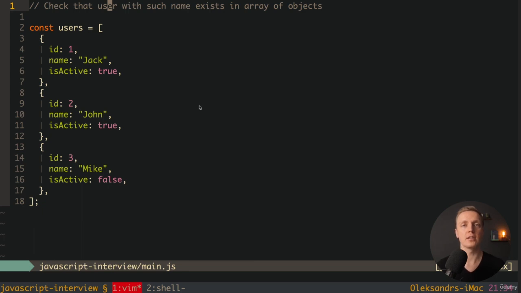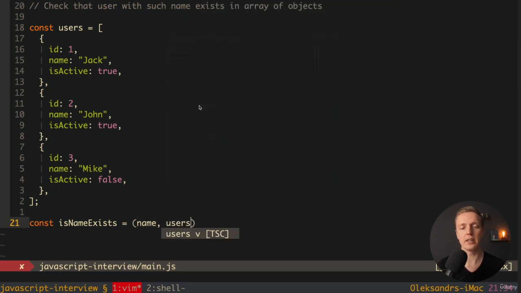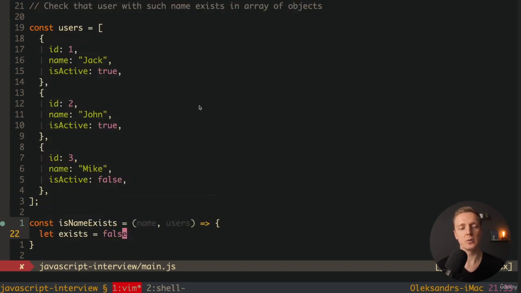Because as I said previously, a for loop is super low level and it is not the right tool for this specific task. So let's look at how it looks with a for loop. Here we want to create a function, for example isNameExists, and we must pass two arguments. First of all it's a name, and secondly it is an array of our users. Now inside we must create a variable which will be boolean, and it will show us that we have this user inside the array. So here we can make a let exists, and by default it will be false.